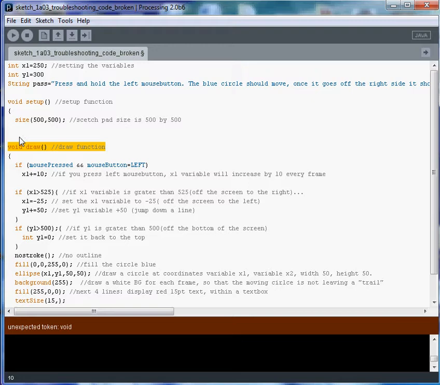So if we look closely at our setup function, we see that the code block for it is not closed before draw. So right now it's still thinking that void draw is part of the code block of setup, and that confuses Processing. So if we close the code block of setup, you can see that that bracket got highlighted there. Now the draw is fixed, and we can press play again and see what's wrong again.